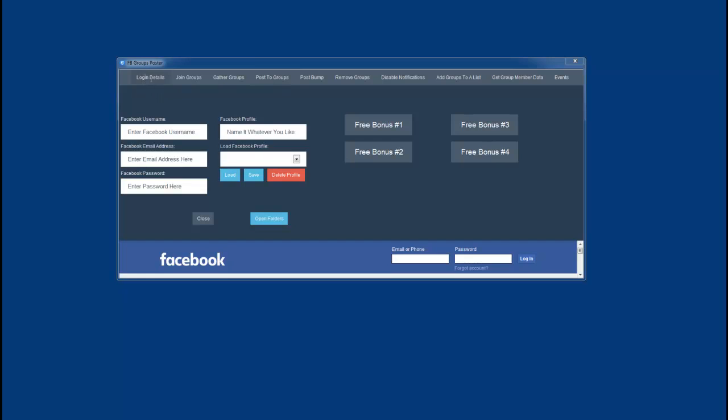So anyway, you have your login details tab. This is exactly what you'll see when you open up the software. What you see right here is exactly what's contained in the login details tab. This is where you'll put your Facebook credentials: your Facebook username, email address, password. You can save these details by naming them to a profile, and you can load up various profiles. You can save as many Facebook profiles as you would like. And you get your free bonuses there.